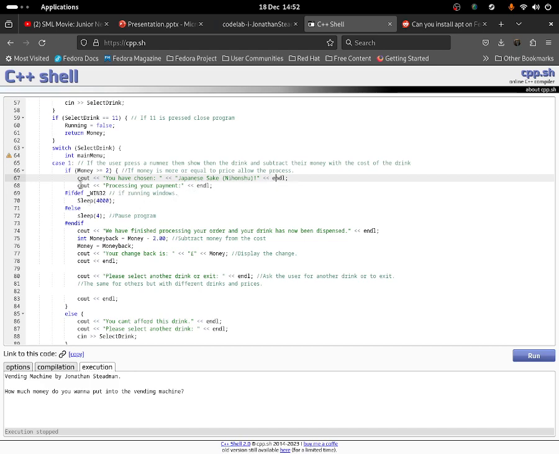Okay, so over here, as you guys can see, as we had last time, this is for Windows. It does it in milliseconds because it uses a different library. This is for the Linux one, so it's going to do it in seconds, and this is the end of the if statement. Over here, as you guys can see, we have a cout, where you have finished processing your order and your drink has been dispensed.